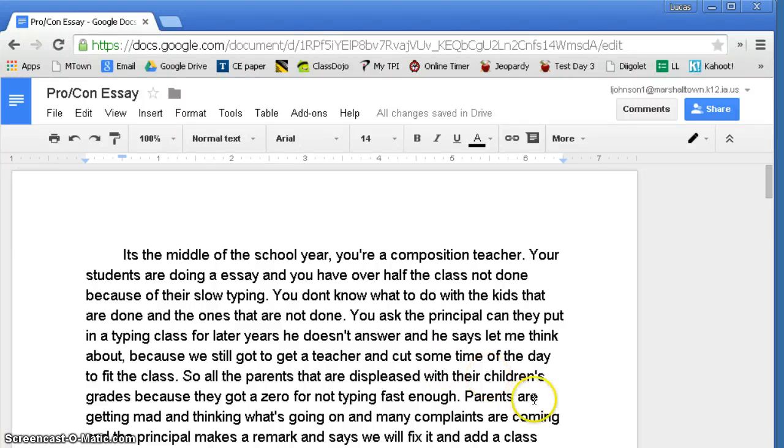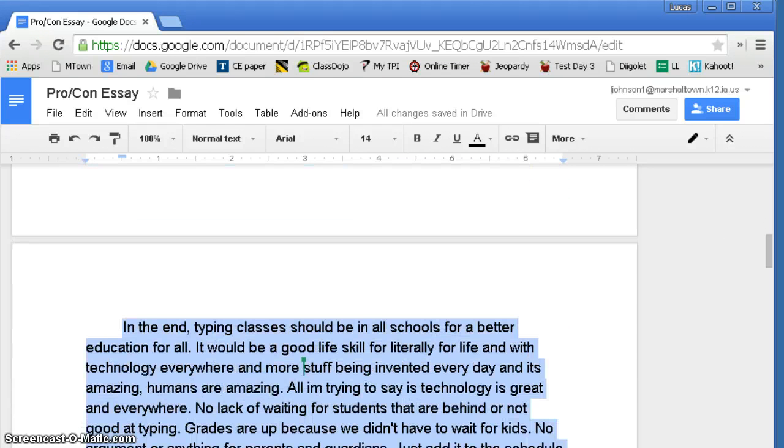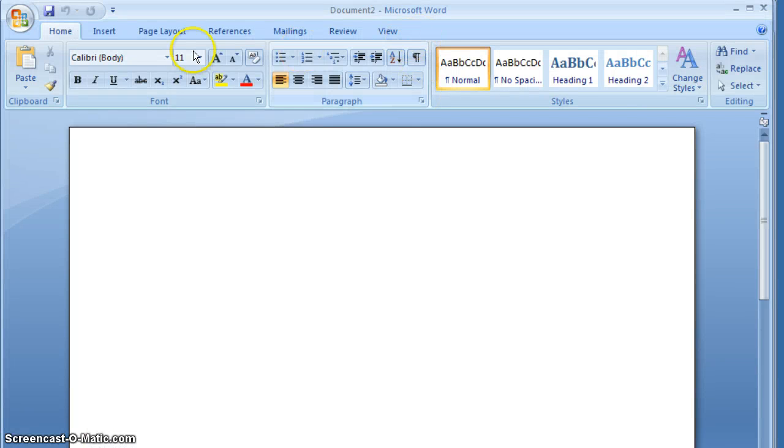So in this tutorial, we're going to show you how to set up your pro-con document for final publication. To begin with, you're going to be on your Google document and select your entire paper, all the words you want, Control C, and then you're going to open a Microsoft Word document. So I have my new Microsoft Word document here.